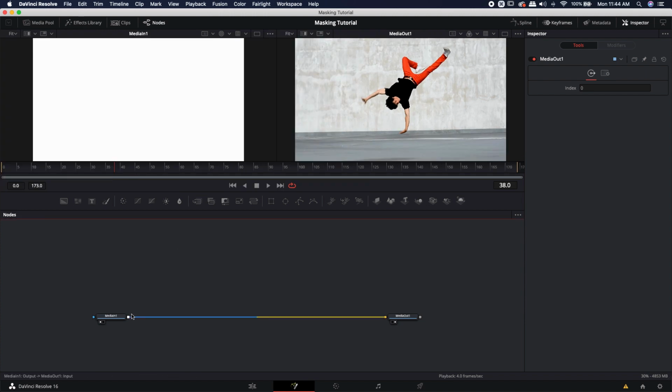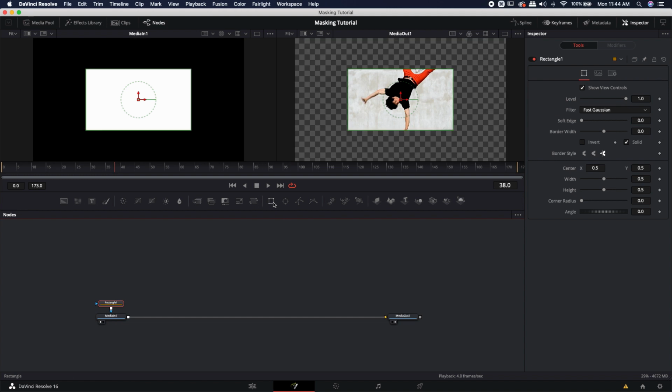All right, so to show how the mask and transparency work, I'm just going to click on this media and I'm going to drop down a rectangle mask, and we'll see exactly how that mask affected our media. We see that the rectangle mask is a white rectangle on a black background. The black background is the transparency, the white rectangle is the visibility, and we can see how that is affected over here on the right side.